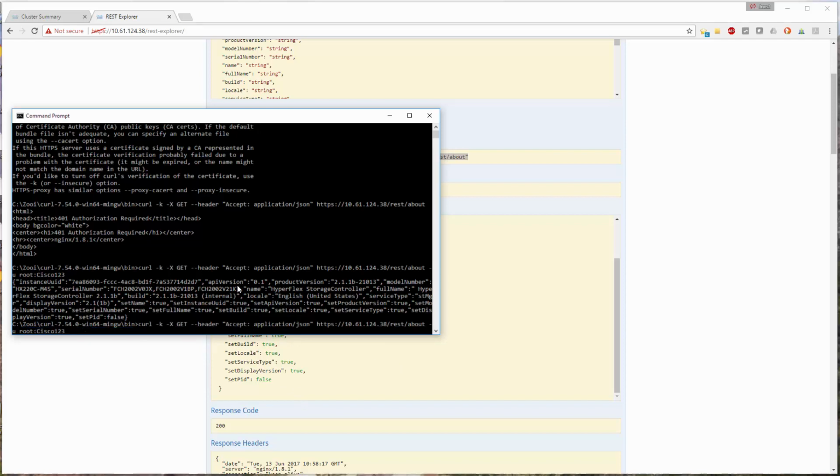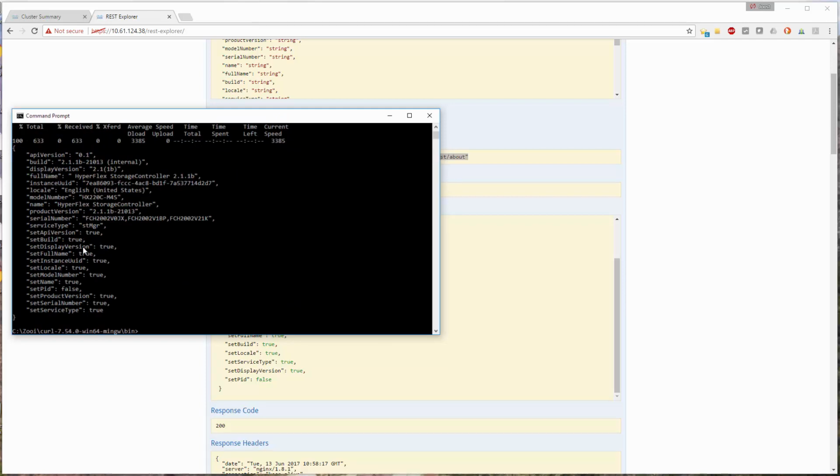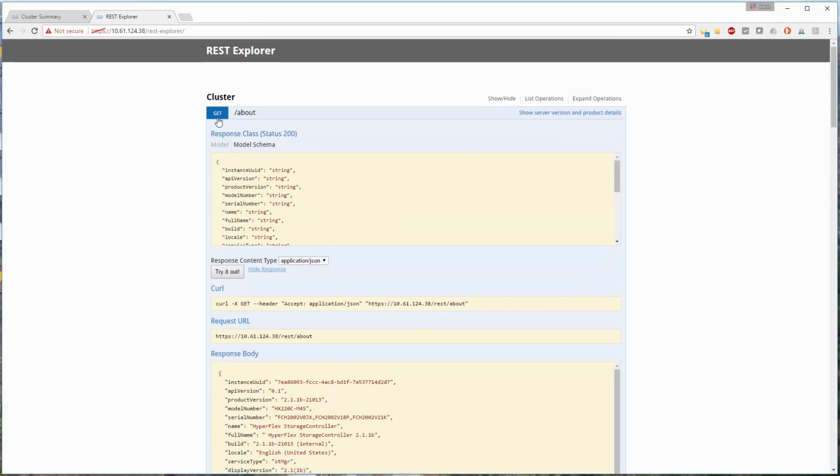If I say, well, this is the format, JSON, now it's going to put it in JSON format. As you can see, now it's readable. So you can do it with the command line, you can do it with the browser. This is only a get.